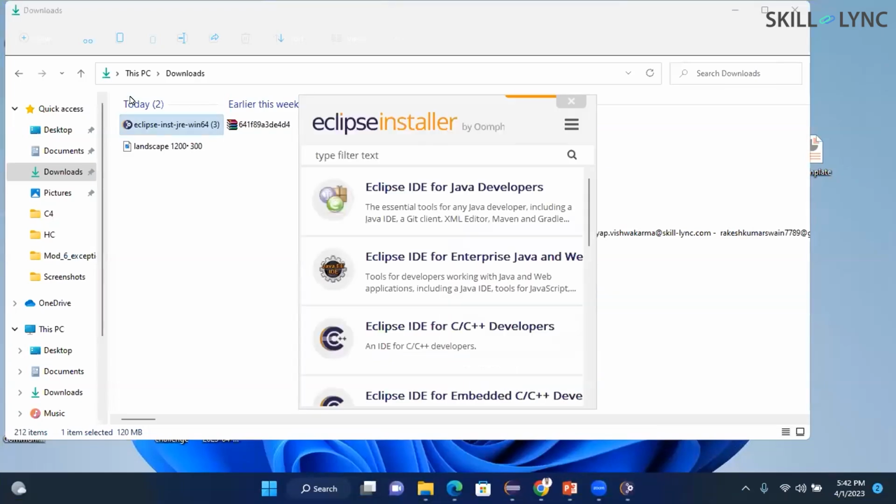Yeah, guys. First, go to the download folder in your system, and you can find the downloaded Eclipse IDE folder. Just double click on the Eclipse IDE icon. See, it looks like this. If you double click on it, it will look like this. In the download option, I have just double clicked on this Eclipse IDE JDK JRE. If you double click on it, it will appear like that.